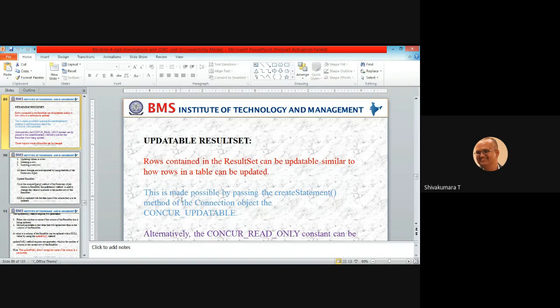You are updating content. As we know, database operations are costlier operations because context switching happens. To avoid that costlier operation and context switching, you create the result set and apply all the possible operations on the result set. One time you record that to the database for each transaction. Here, an updatable result set contains rows that can be updated, similar to how rows in a table can be updated.